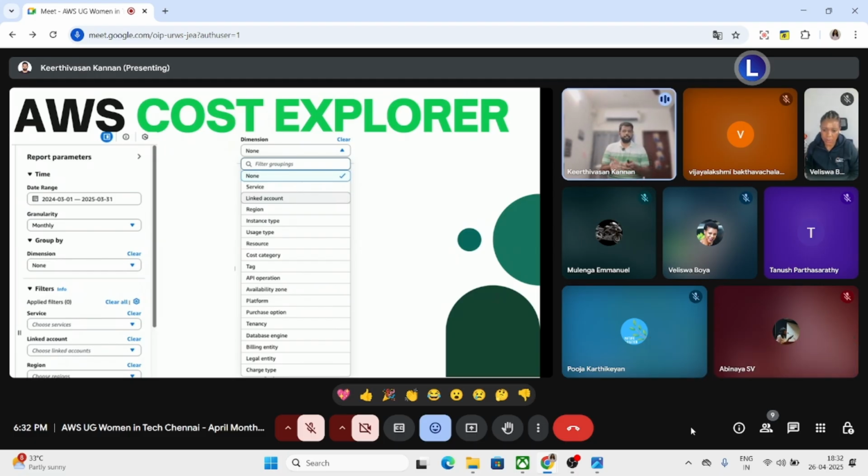So for example, Route 53 as a service can be used for both DNS and also for the purpose of domain registration, right? So it will be very generic, saying that it's for the service Route 53. In the same way, if you go for linked account, then you see for which account the bill is being generated, the region, the availability zone, and the tag, like what are the groupings of tags, right? It's going to give you the clarity.